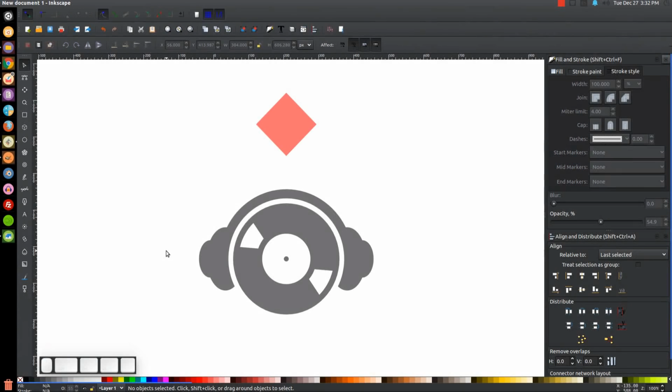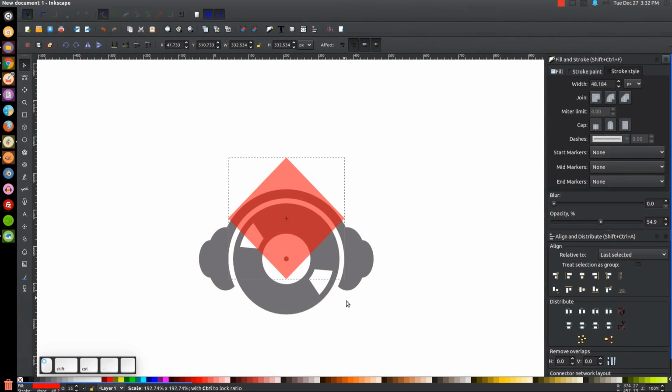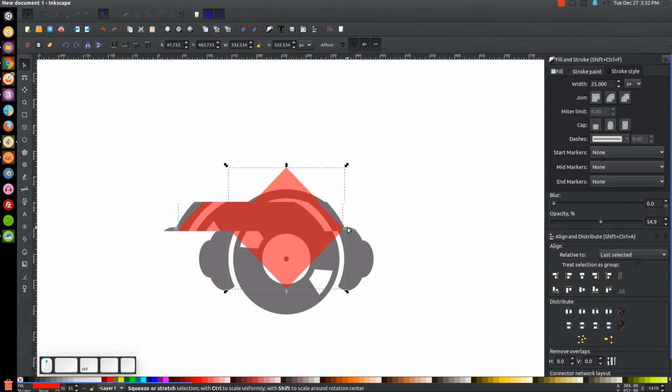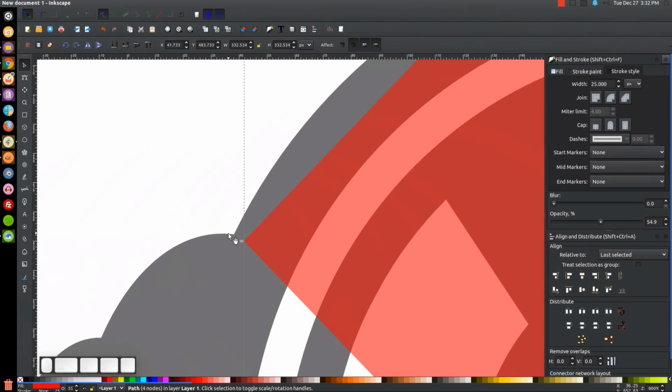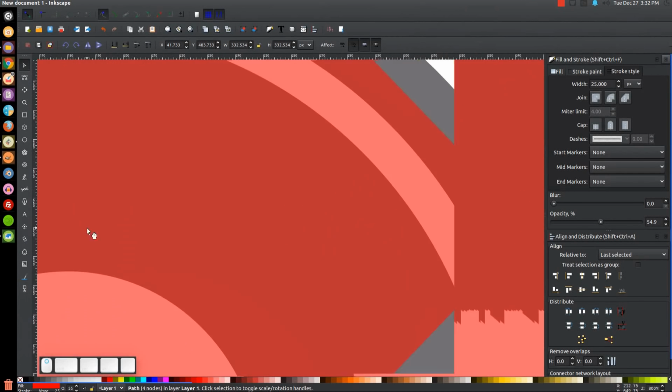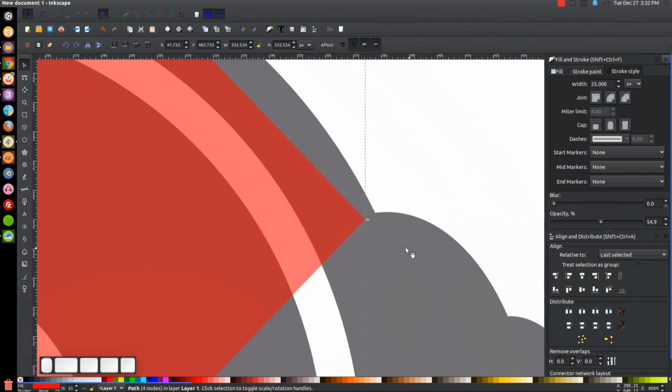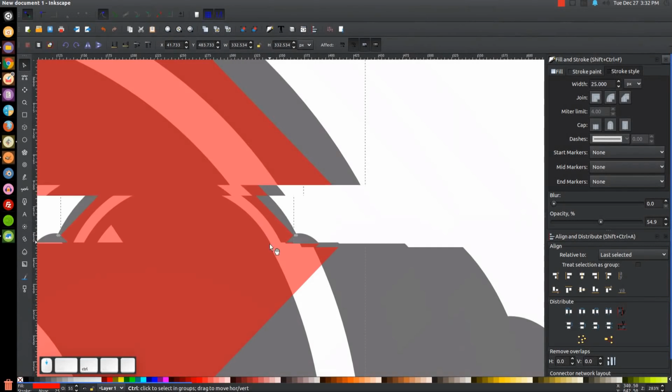Click off of it to deselect everything, and then just take this red square right here, hold control and slide this down to about here. And I'm going to hold control and shift and scale this up until it's maybe that big. I want the corners of the red object going just above where the ear part of the headphones are, but inside of the black area like that.